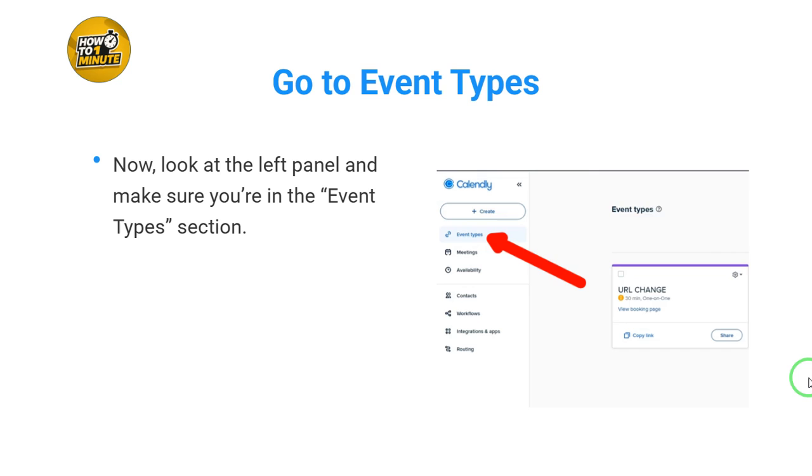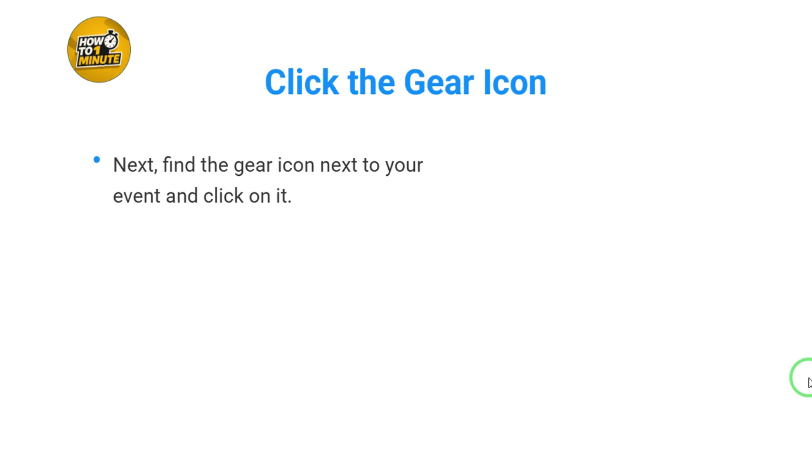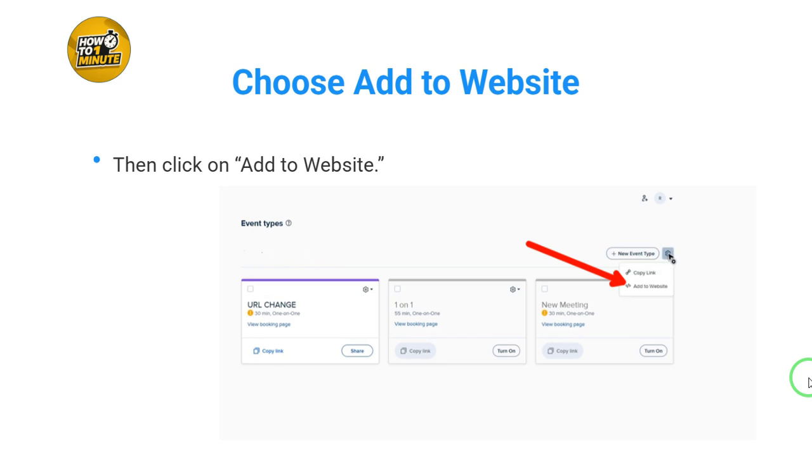Now, look at the left panel and make sure you're in the event type section. Next, find the gear icon next to your event and click on it. Then click on Add to Website.